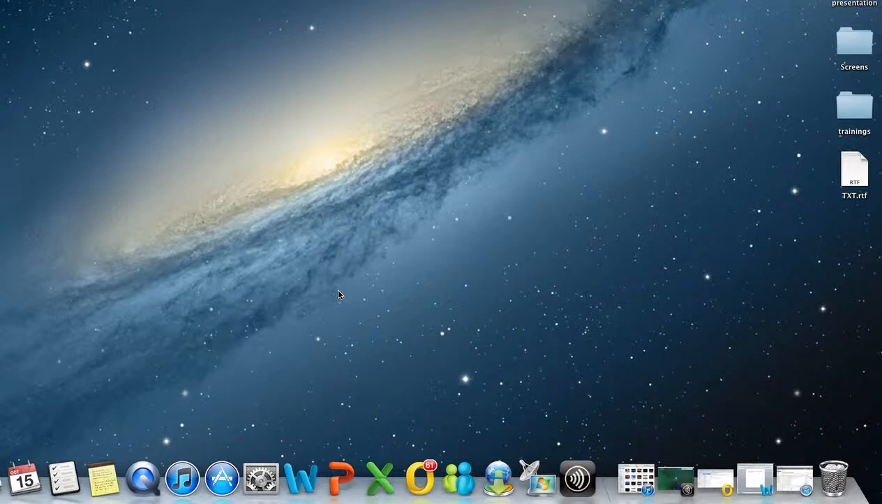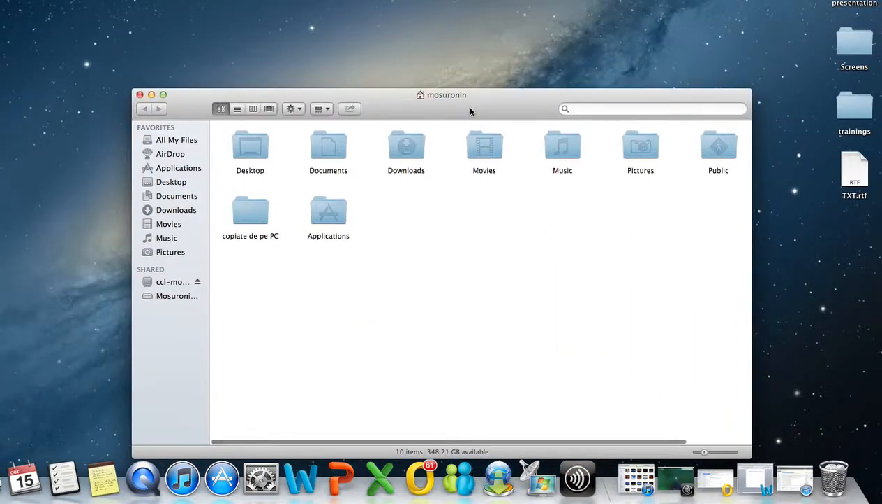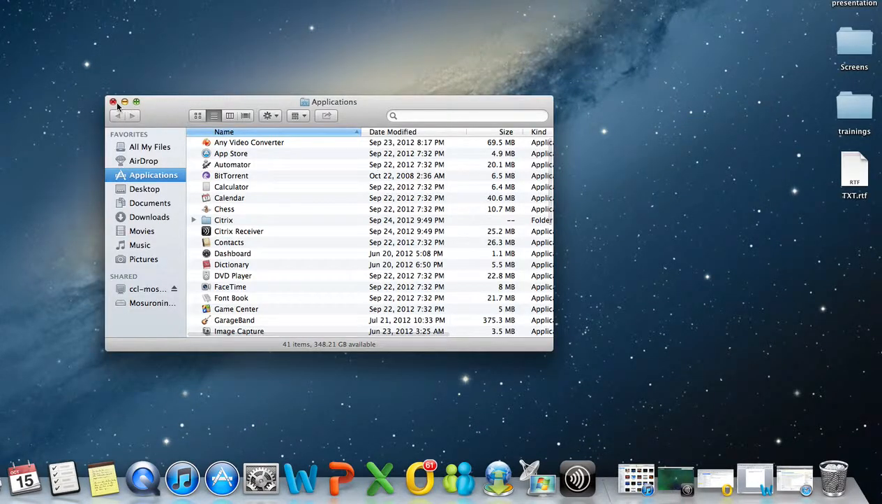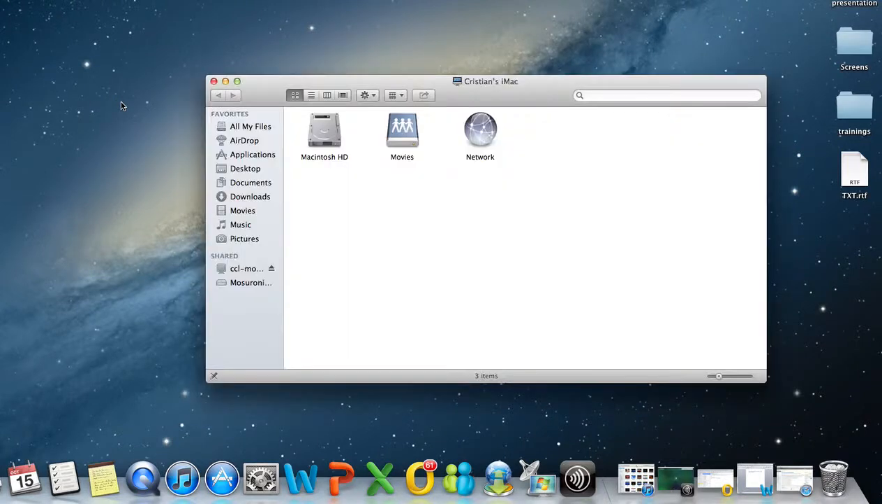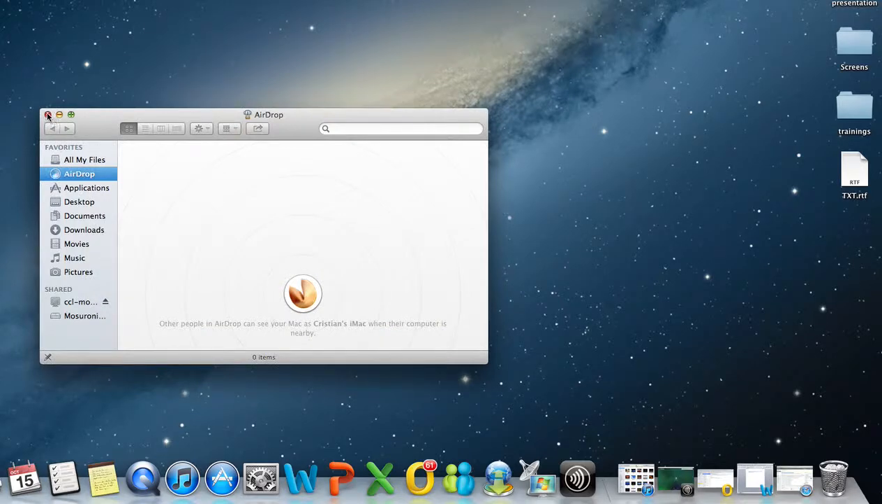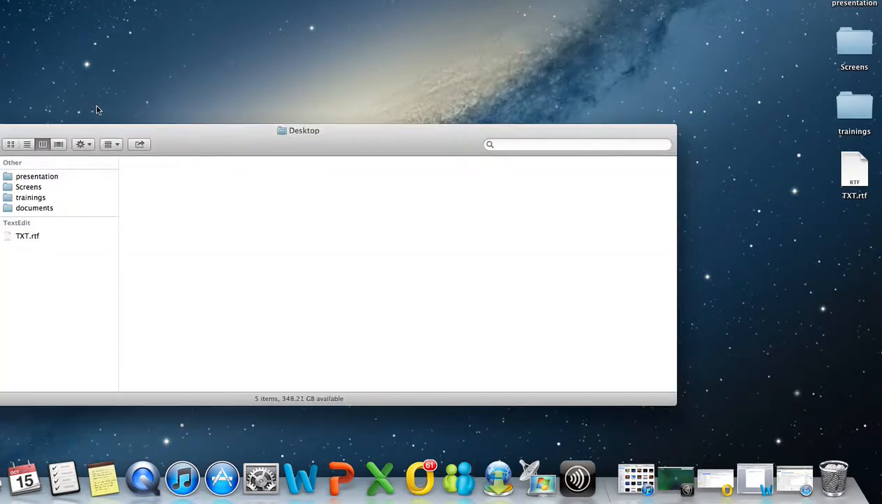Today we're going to explore some more keyboard shortcuts that will make you move around Finder easily, right? Most of them are Command Shift key combinations. So Shift Command H, for example, is your home folder. Shift Command A is your applications folder. Shift Command C is your computer. Shift Command R is AirDrop. Shift Command D is the desktop.